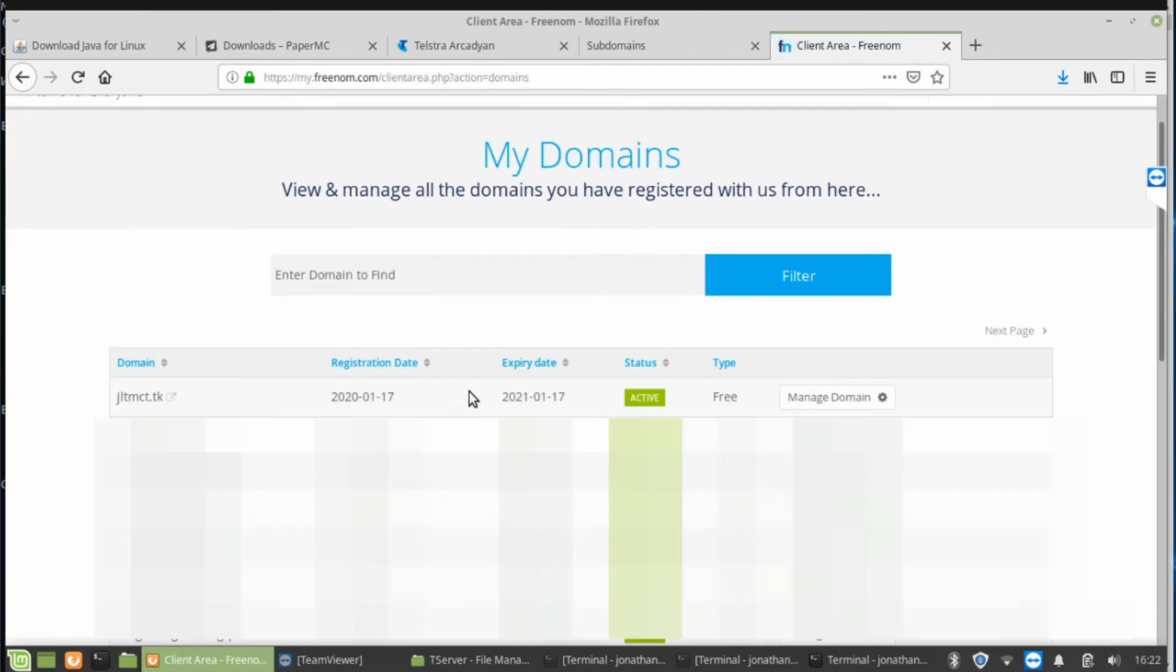Now you notice how I've got a lot of domains, but this is my current one up the top. I'm going to block all the rest. So here is the jltmct.tk, and what I'm going to do here is we want to click manage domain. Now you can see how it's active, it was free, now we're going to manage it.